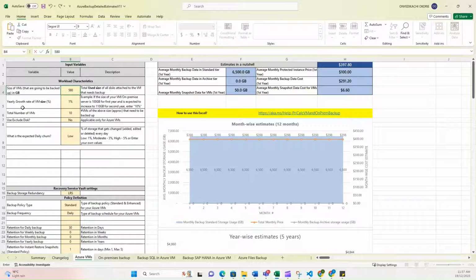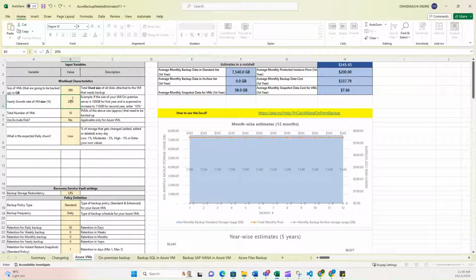Now the next thing is the yearly growth rate of VM size. So for each of the VMs, what do you estimate that it will grow by? For example, if one VM is 100 gig today, what is it going to be by this same time next year? What is the growth going to be like? I can assume that my servers should experience a 20% growth. Okay, so I'll just put 20% here.